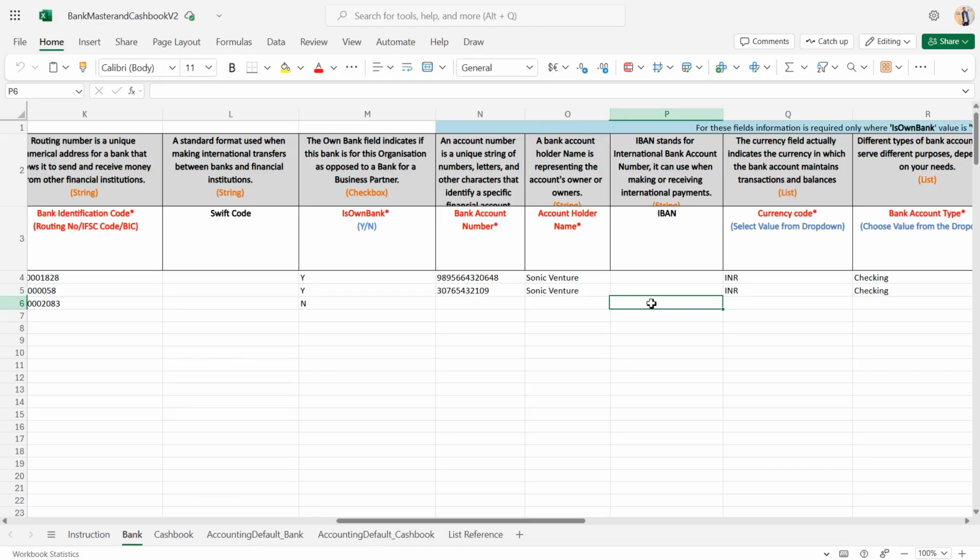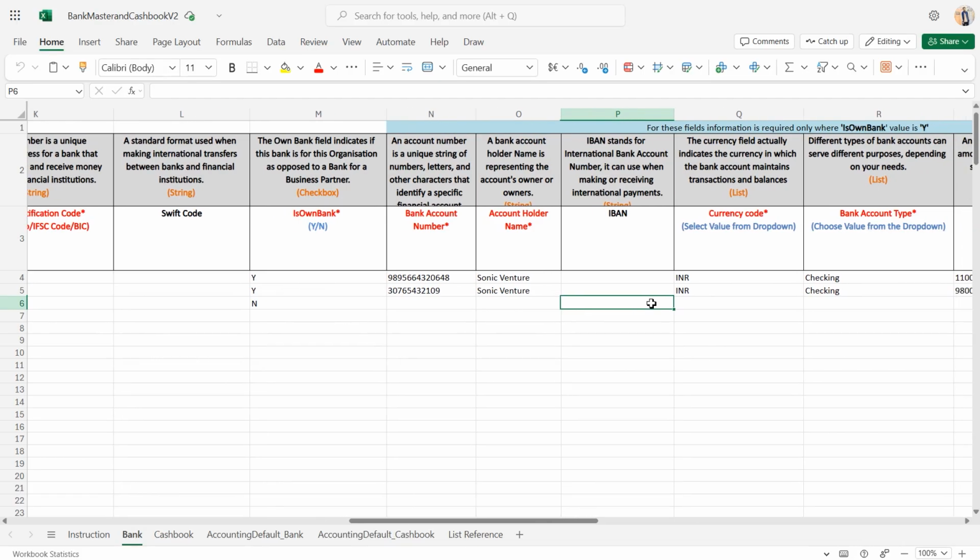Now let's move to the IBAN field. This is used for international accounts. If your account can send or receive international payments, you can enter the IBAN here. If it's a local account, this field can remain blank.